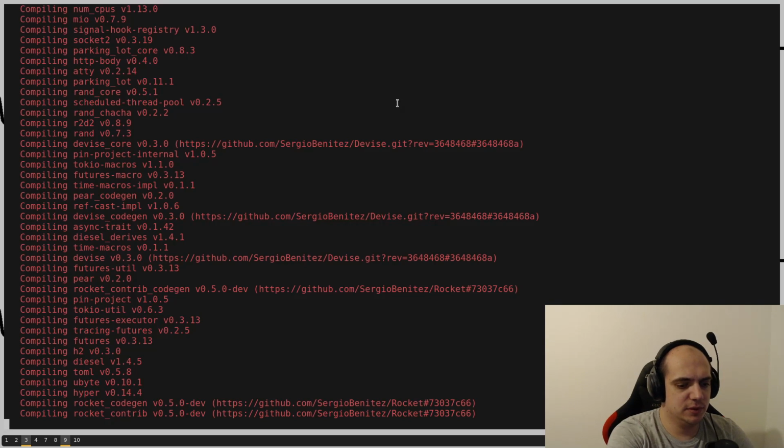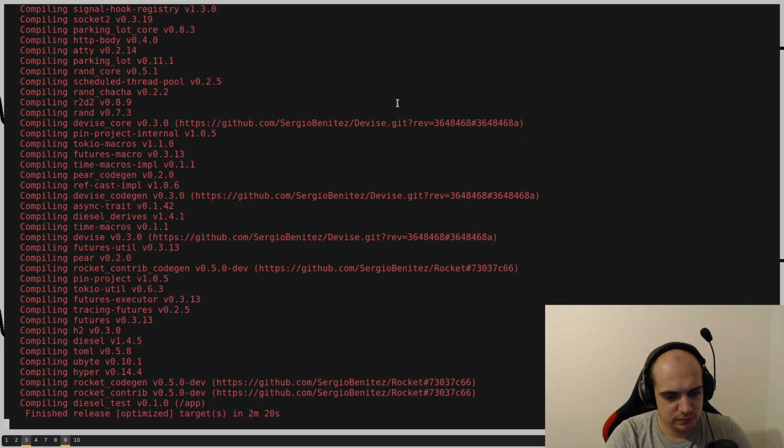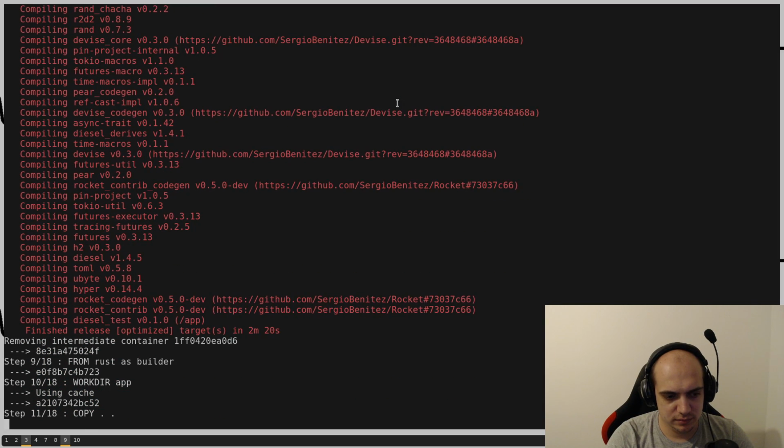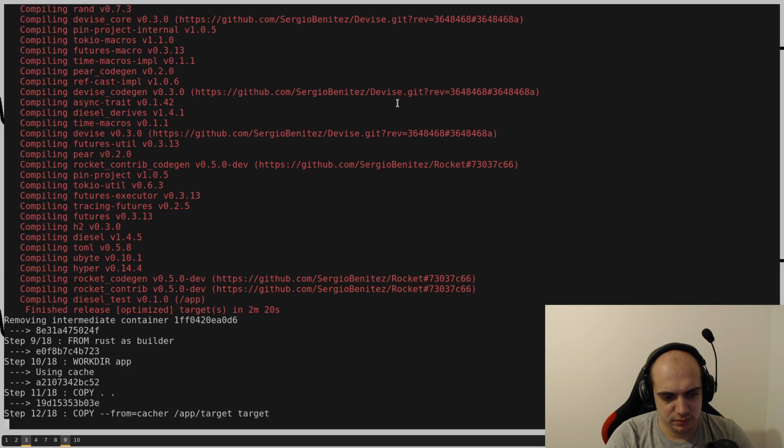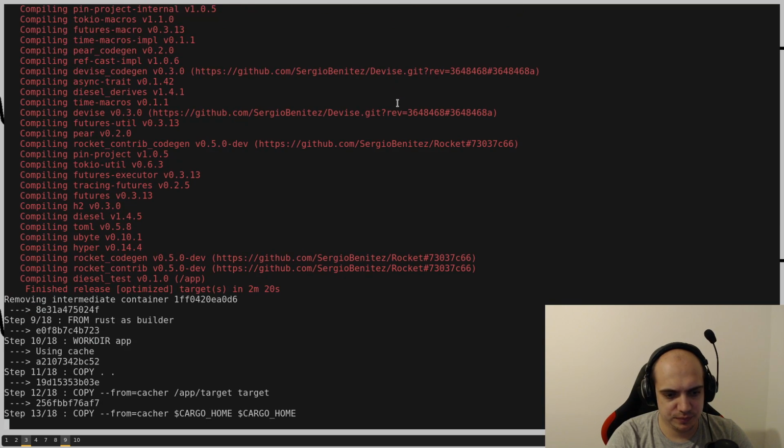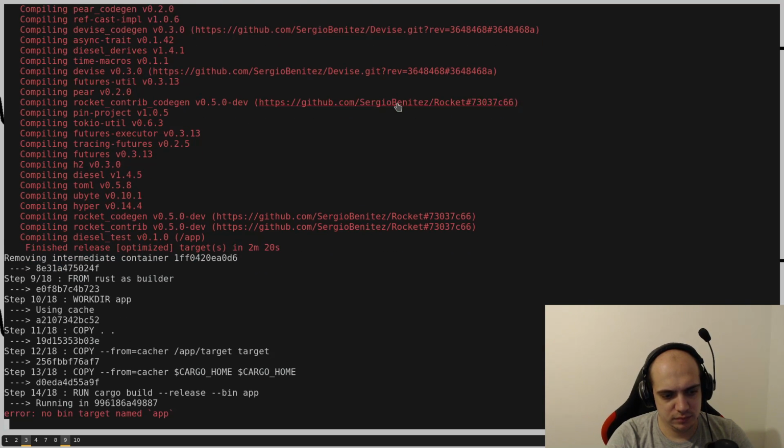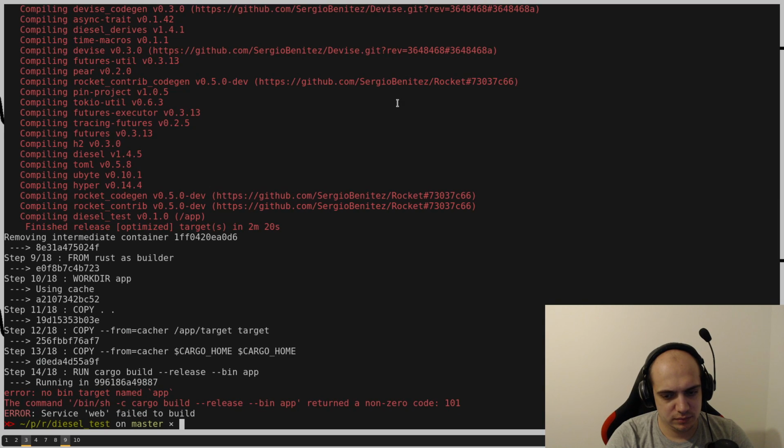Okay. Good. Docker is a rabbit hole for itself. Yeah, that's true. That is absolutely true. Yep.